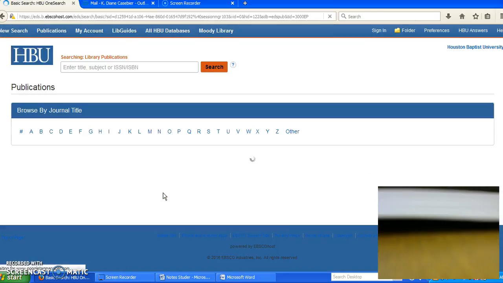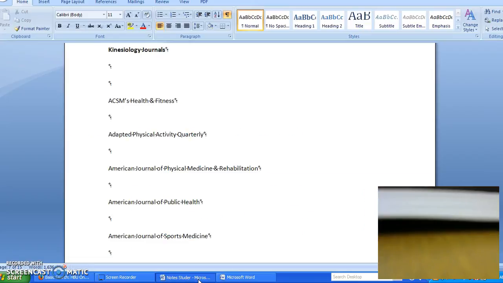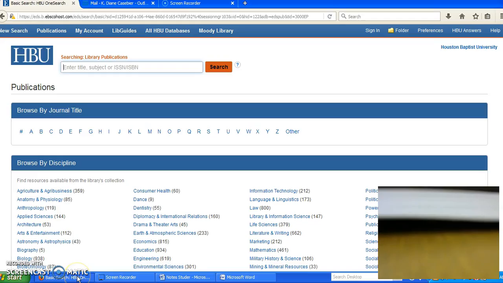Okay. And what you're going to do is you're going to type the name of the journal up here in this search bar. So clicking back on our notes, let's see where they went. We're looking for Adapted Physical Activity. So going back, we'll type that in here. Adapted Physical Activity. You see it's popping up underneath where I'm writing. And I'm going to go ahead and search that.